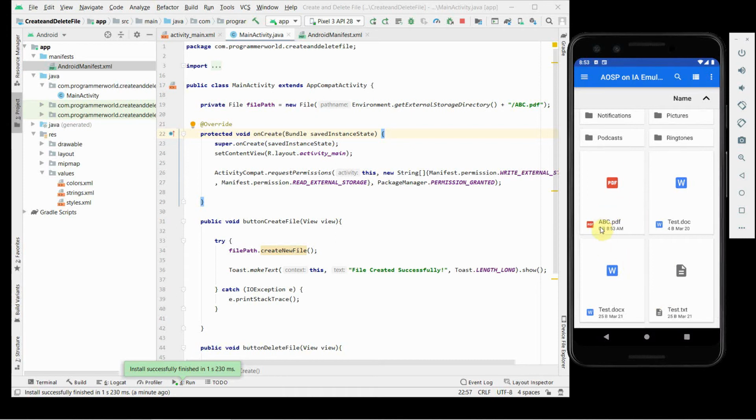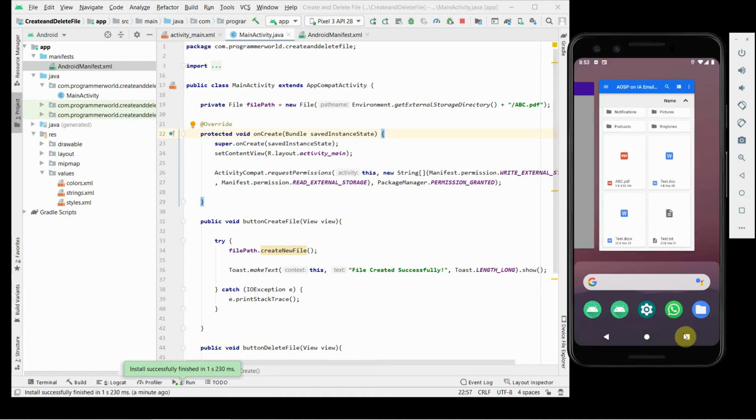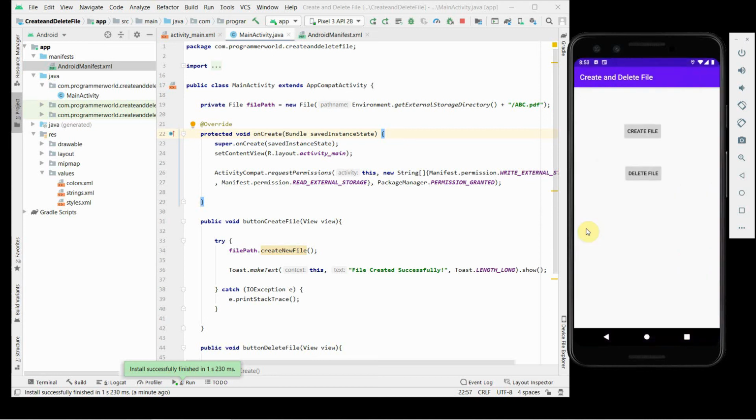So you can see, of course, it's a 0 byte file because we are not writing anything. If you want to understand how to write in a PDF file or text file, I have other videos on my channel. You can watch them. But this is a very quick and simple way to create or delete files. Of course, you won't put buttons like this. You will trigger it using some other events in your app or in your workflow. But this is a simple way I just wanted to show you.